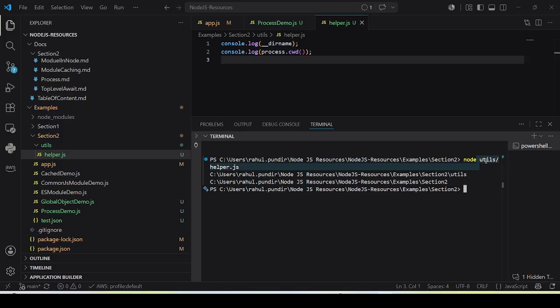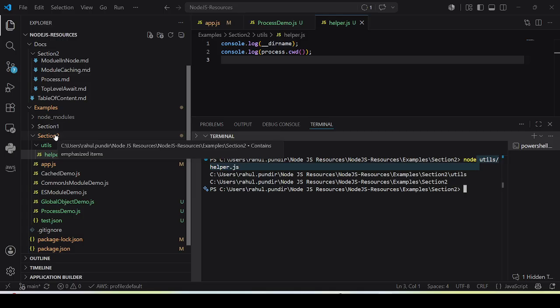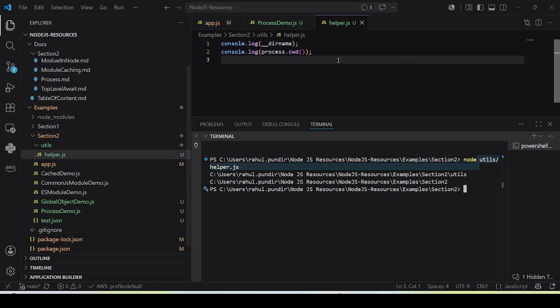What was my command? utils/helper.js. So utils/helper.js is the directory in section 2. So what is the difference here? The __dirname always returns the directory of your file, and the current working directory function always returns the directory of your command. So this was the difference.